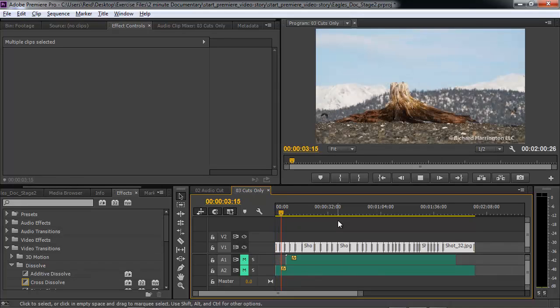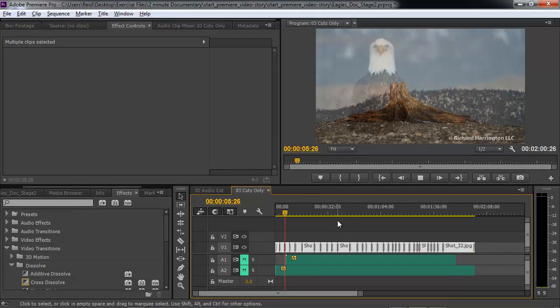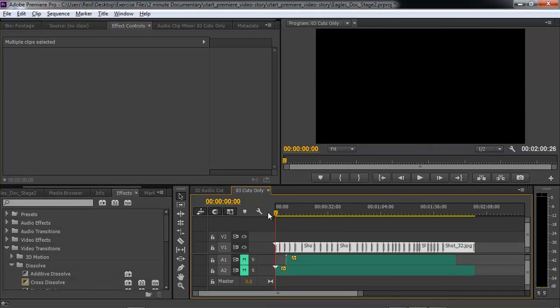And as you can see, it makes for a little bit nicer flow, especially when you add the voice and music back in and unmute those.